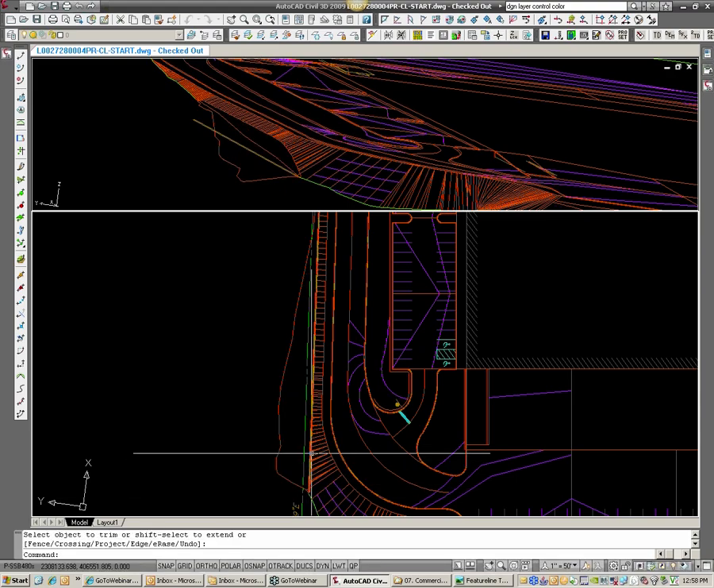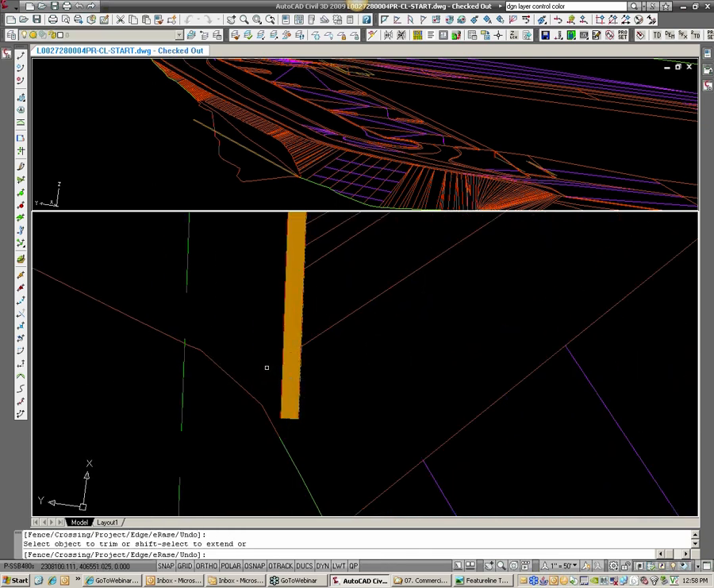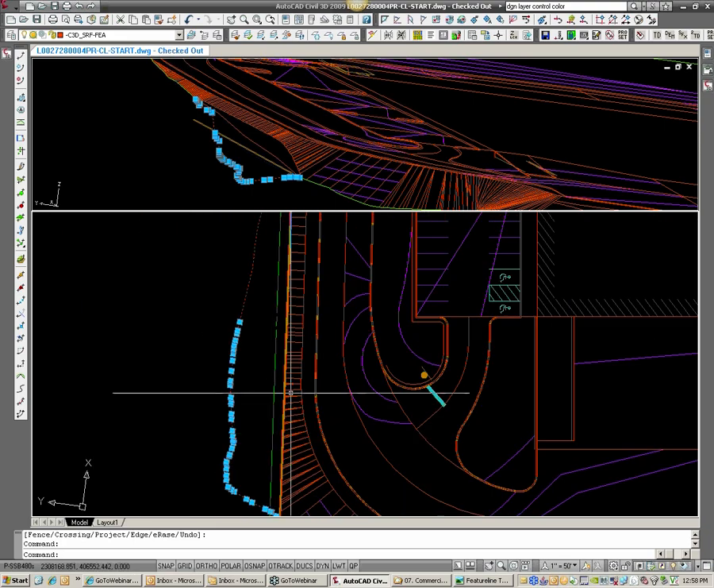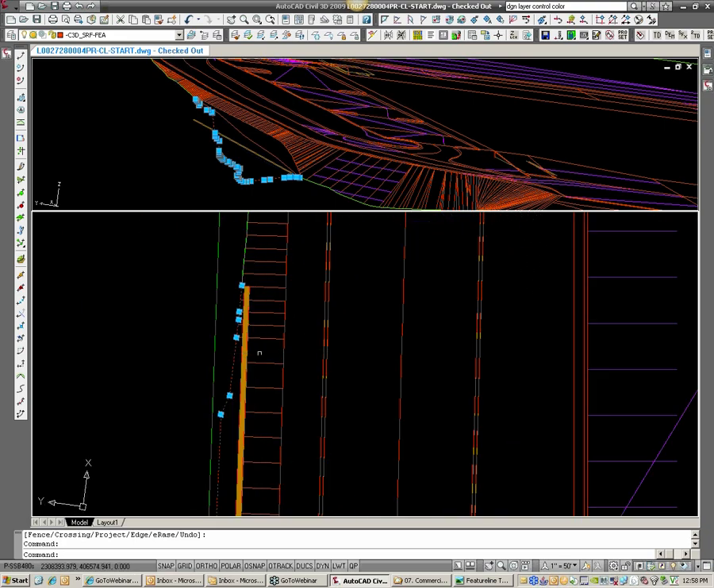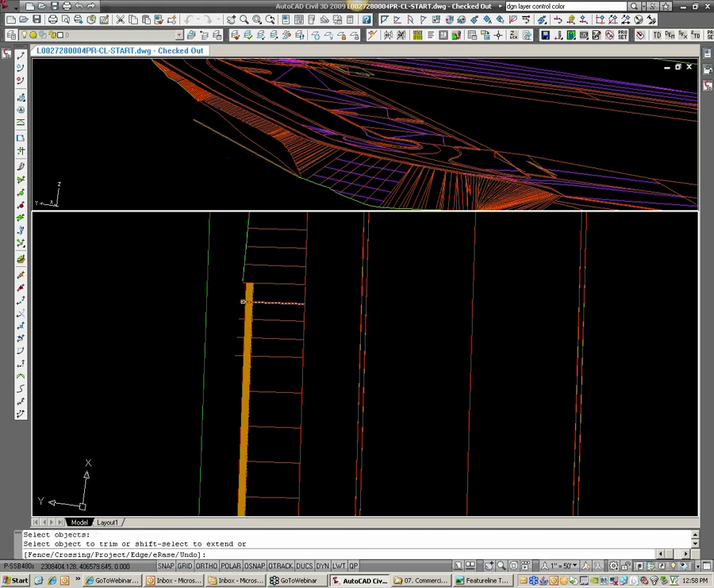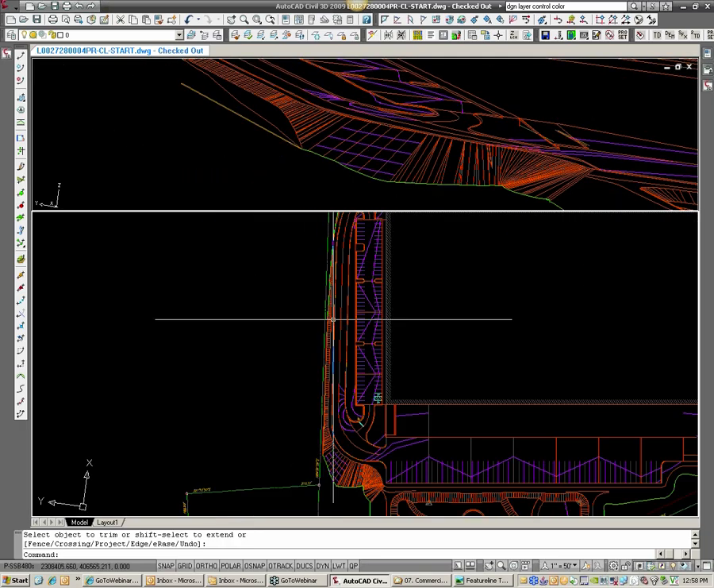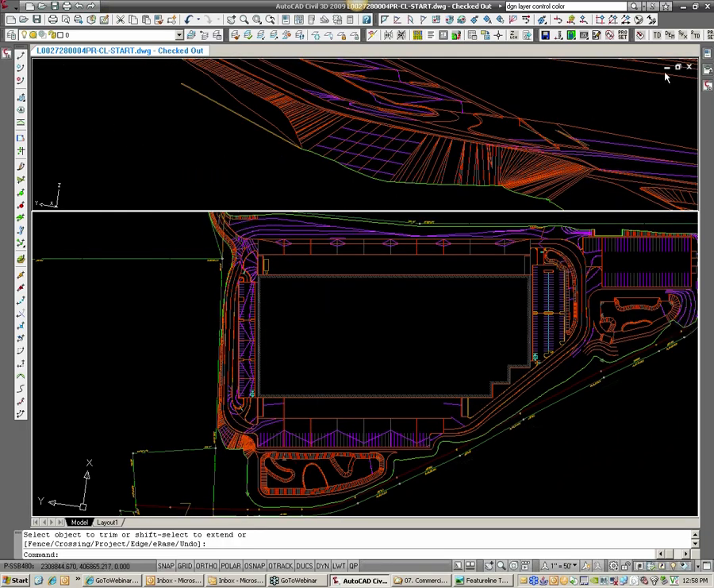Okay. Now the last one over here. This daylight line that goes all the way out off the property, I'm not going to need that anymore. Erase that. Get rid of the last couple here. And that's it. Now you can see you have a retaining wall here. So let's go ahead and update our FG surface.